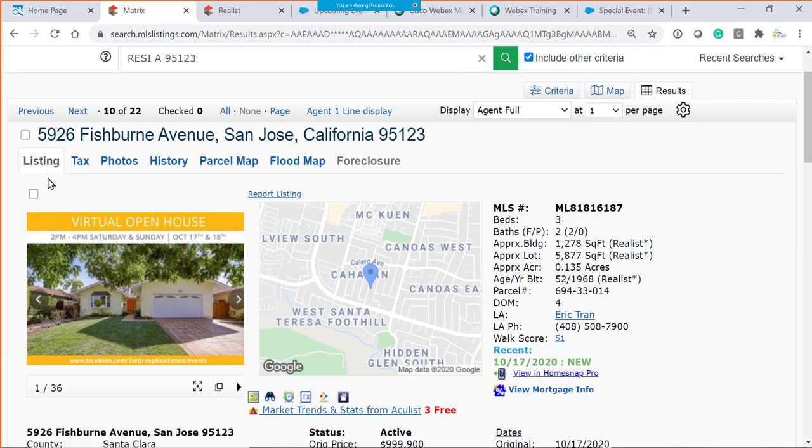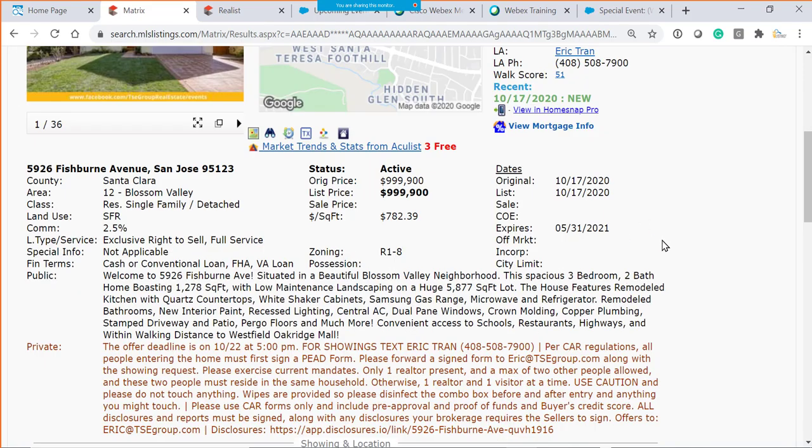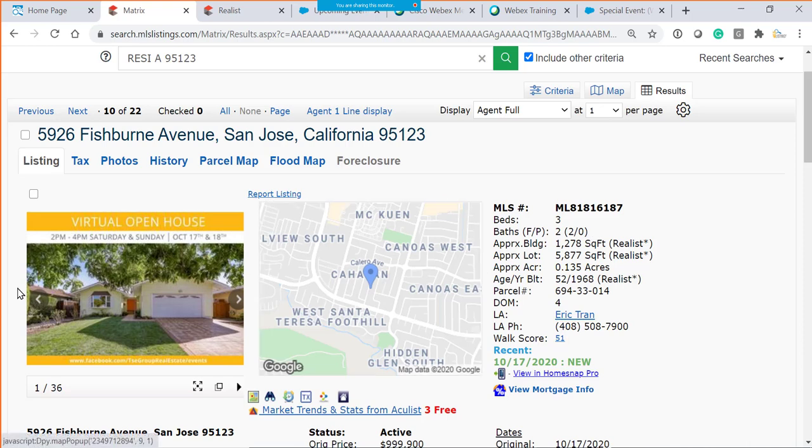Oh, I'm glad I found this one. There's going to be a virtual open house on this house in Blossom Valley. I think it's coming up from 2 to 4 p.m. Saturday and Sunday, October 17 and 18. I think it already passed. They had it right there last week. But this is a new thing we're doing. We're having virtual open houses because of the current situation, right?